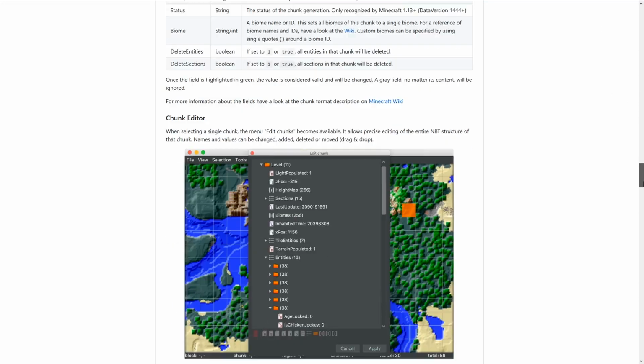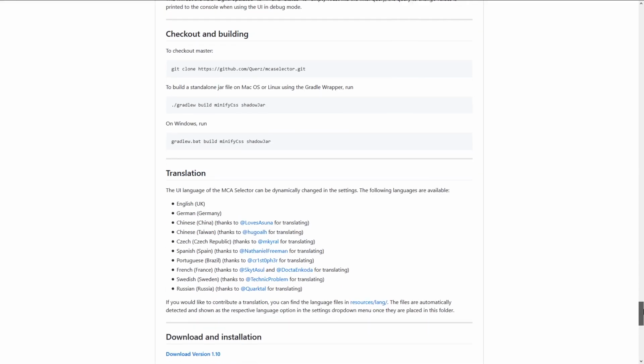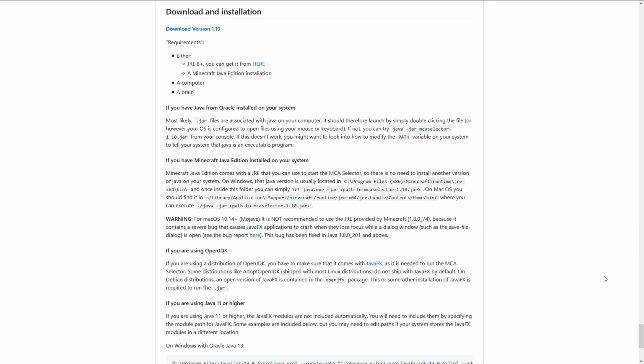So let's go ahead and scroll all the way down to the very bottom and find the section titled Download and Installation. So at the very top of this, there is a Download Version button, and this will correspond to whatever the latest version is at the time, of course. Right now it's 1.10, and this is going to download a single jar file.